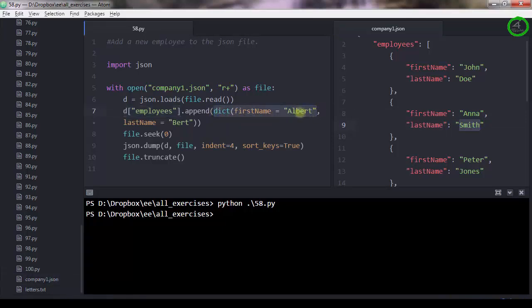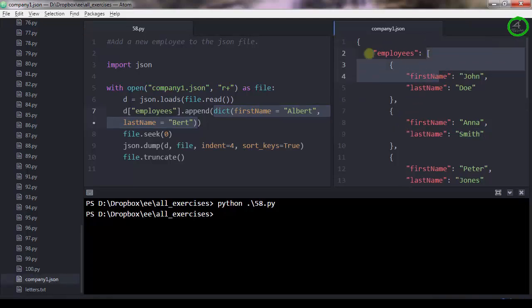I'm creating a dictionary using the dict function. And I'm creating a key called first name. So this has to be the same as these ones in here. First name Albert and the last name Bert. So 2 keys and 2 values. So that dictionary will be appended to this list, which is a value of this big dictionary.